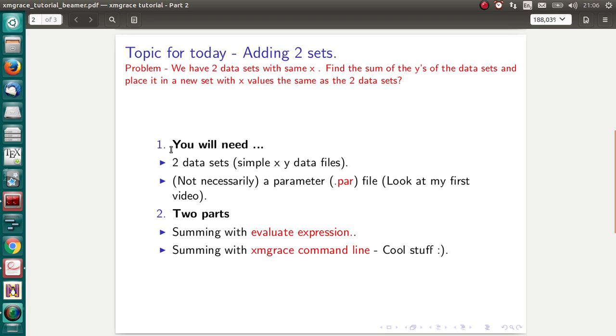So we will need two datasets. It should not necessarily be a very complex dataset. You can create two simple xy data files quickly, and that will suffice in this example. And you might need a parameter file, which is not necessary in this video, but it's extremely useful while you are working with xmgrace. If you don't know how to create a parameter file, look at my first video, it's explained there.